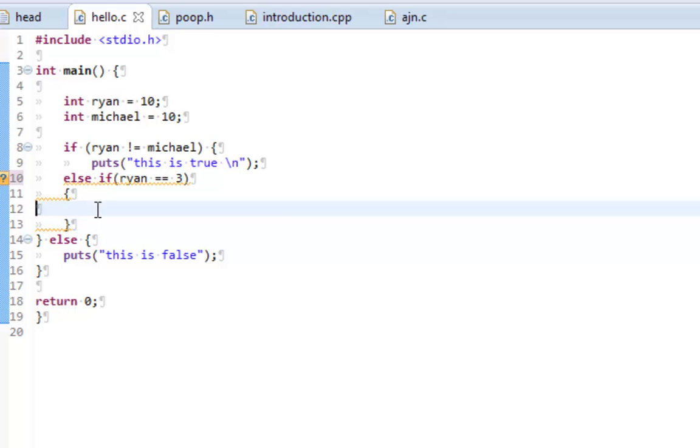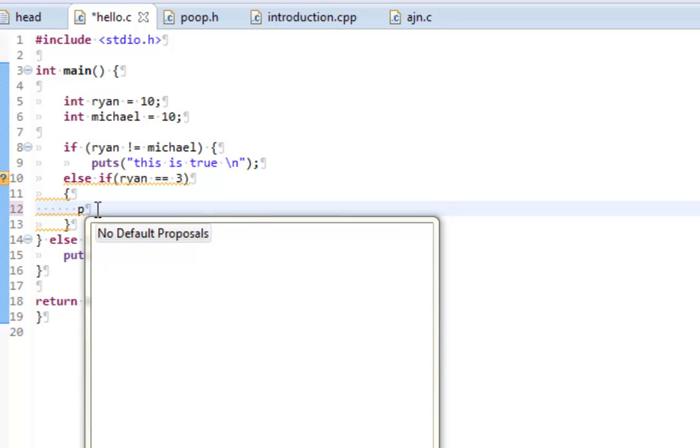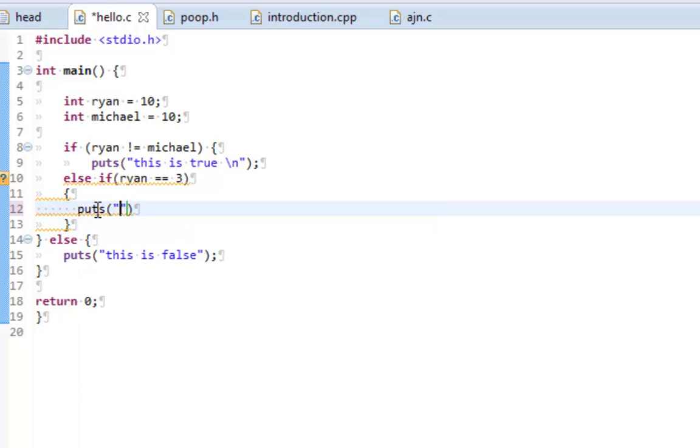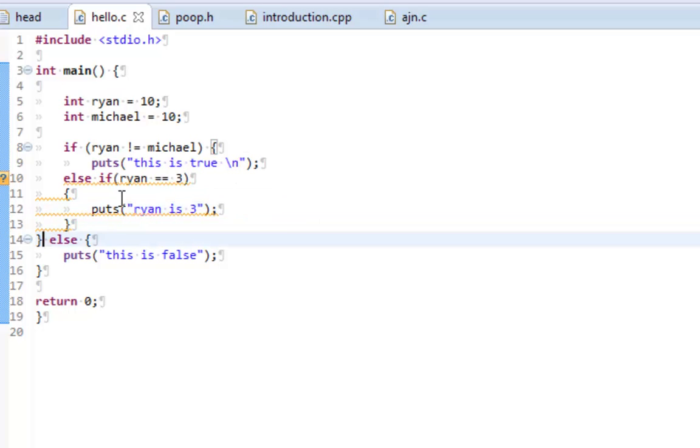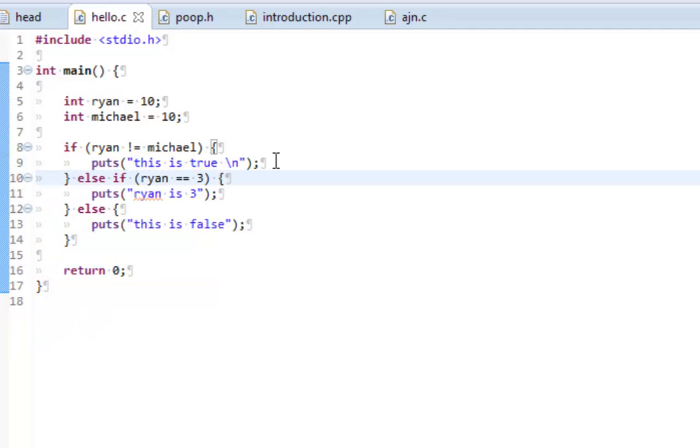But I have an else if statement here, and let me put another puts statement here, puts Ryan is 3, and print that out. And let's see if this works. So I believe, oh, I know what's the mistake I made here. I need to make sure the brackets end accordingly. So there we go. Now I'm going to format it, and boom.